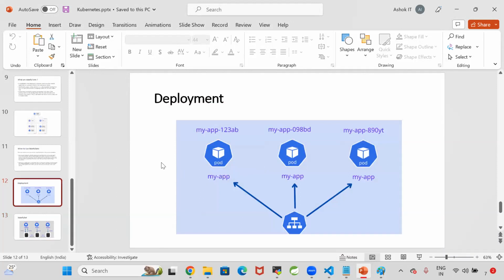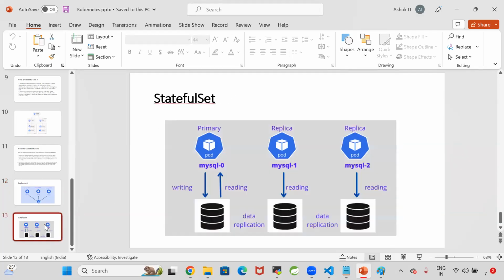In the deployment, the pods will be created with a random identity, and the pods will be deleted in random order. So if the application is stateless, then going with the deployment is okay. But a database is a stateful application. Database data is very important for our application. When we are deploying a database in the Kubernetes cluster, we need to go for a stateful set.